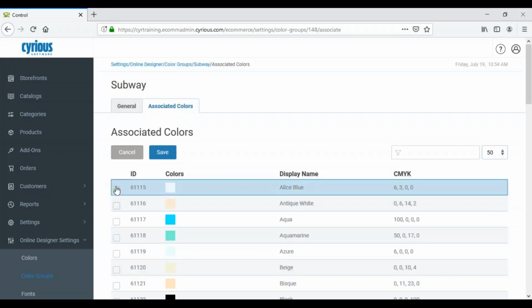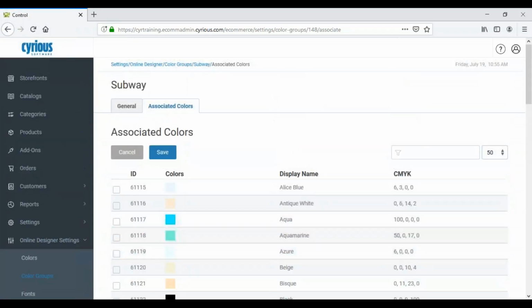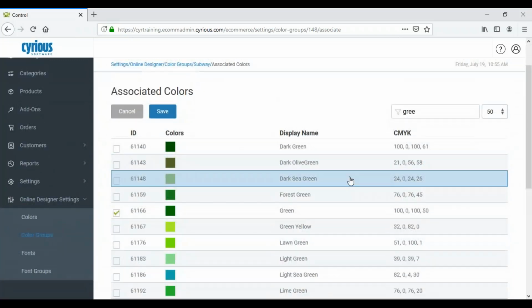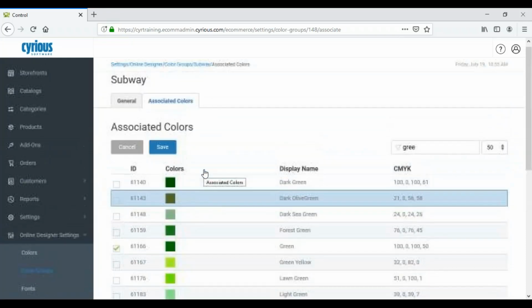To add more colors, you can come into Associated Colors. You can check or uncheck options for what options that you want to add. You also have a search option here. So there are a lot of colors already loaded in the system. So if you're looking for a particular group of colors, you can use your search options to make sure that you bring back the palettes that you're looking for.